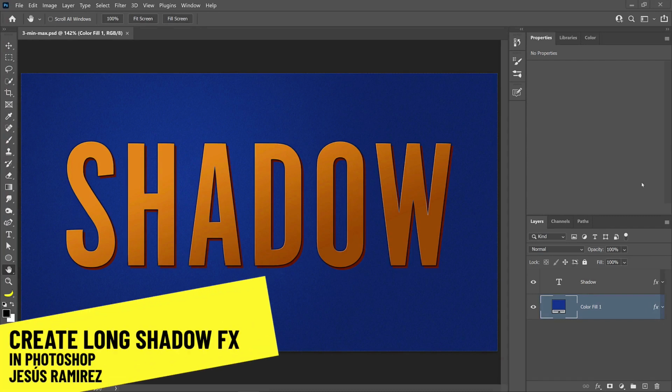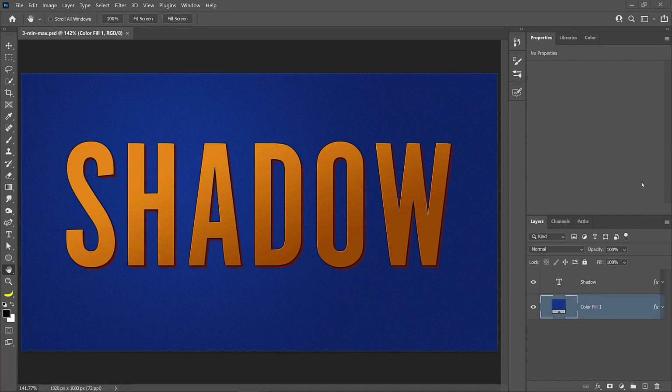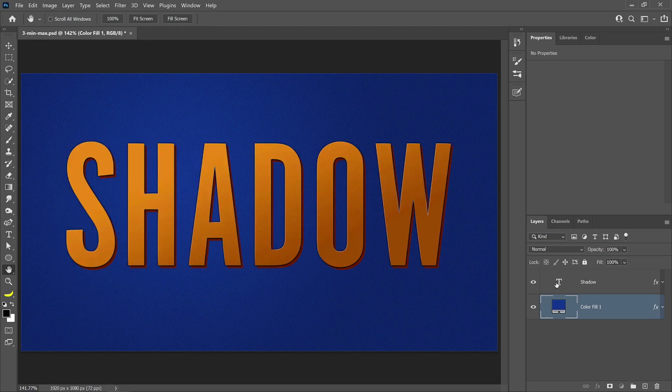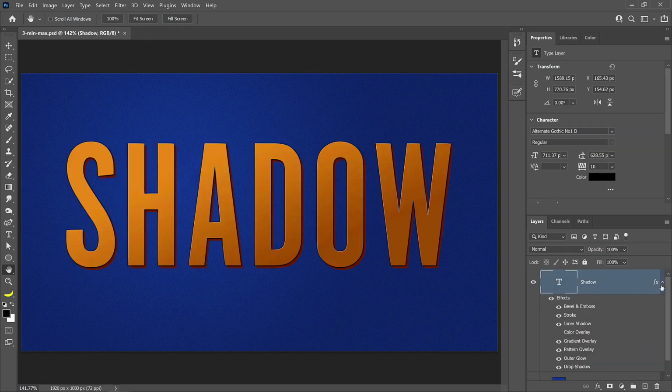In this quick tip, I'm going to show you an awesome way to create cast shadows in Photoshop. Let's jump right into it. So this is the document that I'm working with. As you can see, it's just two simple layers, a color fill with a texture created by a layer style and an editable text layer with a layer style that creates that effect that you see there.